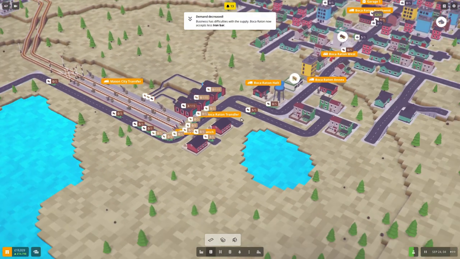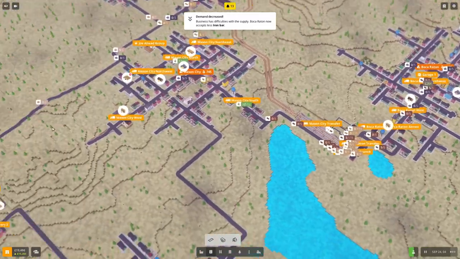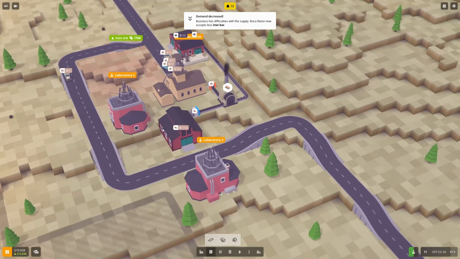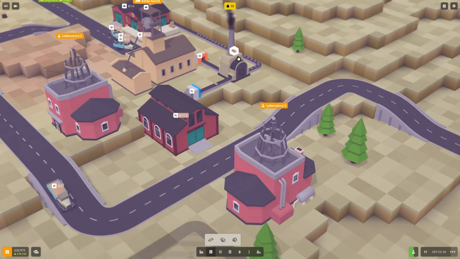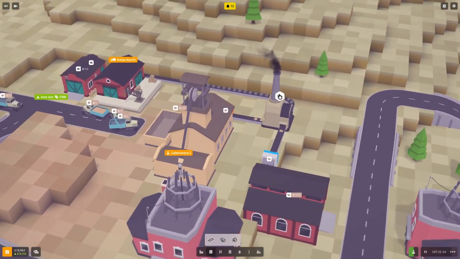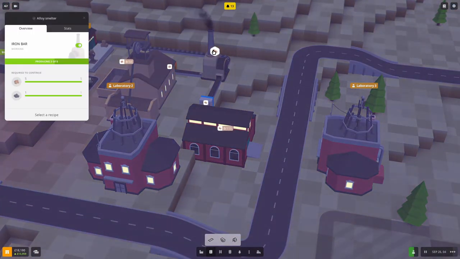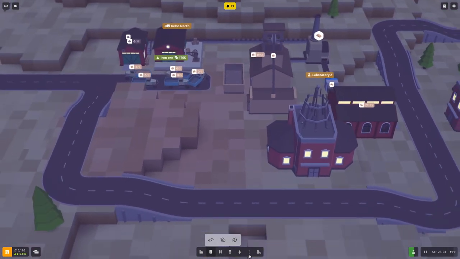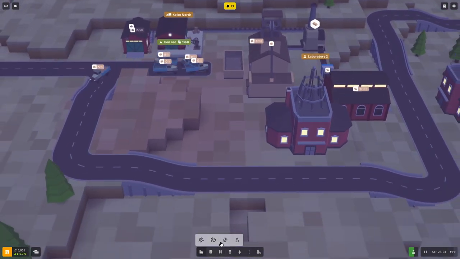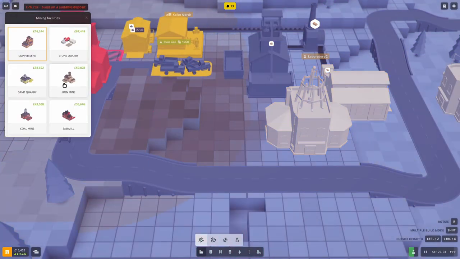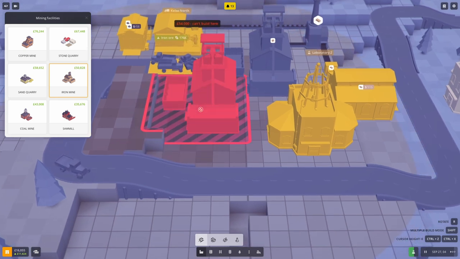Oh dear, business has difficulties with the supply. Boca Raton now accepts less iron bars. No, don't accept less iron bars. We don't want you to accept less iron bars. That's not good at all. How much do you... Oh, you require 5. Ah, this is why we're going wrong. Right, we need another... factories. No, not factories. Mining facilities. Iron mine. Let's get another one of you going.